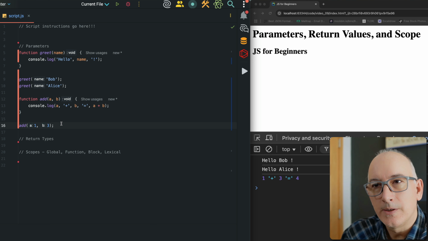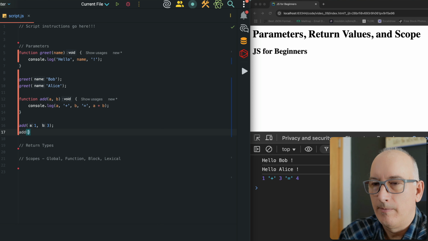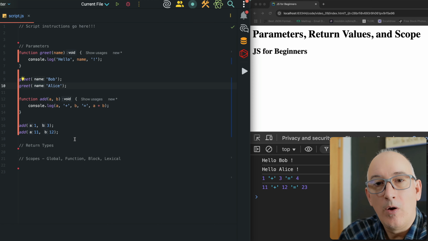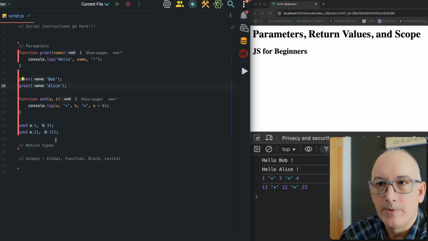And I can reuse this function now. So now it's reusable. Maybe I want to add two different numbers, 11 and 12. I refresh the page, and 11 plus 12 is 23. So this is perfect. But this also leads into our next topic, which is return types.